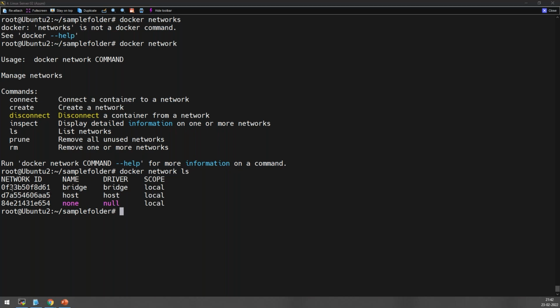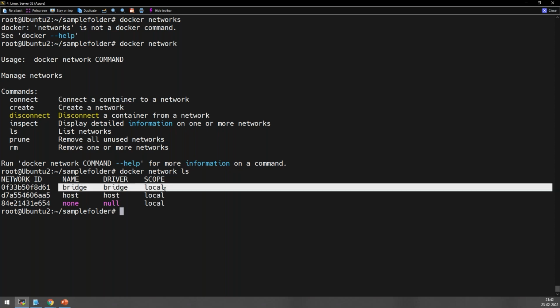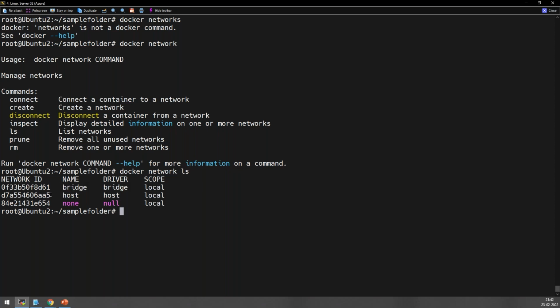We have 3 network IDs here, Chris. Which one is it? The bridge is the one we use for all the containers. This is the one which lets the container communicate with the Docker server.